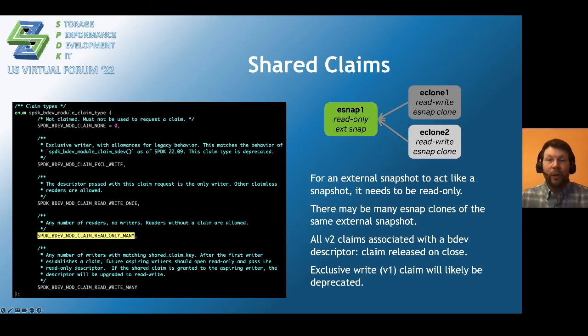When the lvstore creates an esnap clone, it needs the bdev that accesses the external snapshot to be read-only so long as it is in use. Since there may be many clones of the same external snapshot, there is a need to claim the bdev multiple times. Historically, claims have catered to the exclusive writer use case and have not cared about whether there are other writers when the claim is taken.